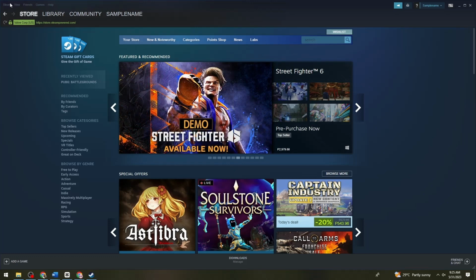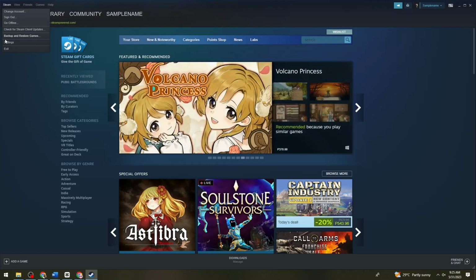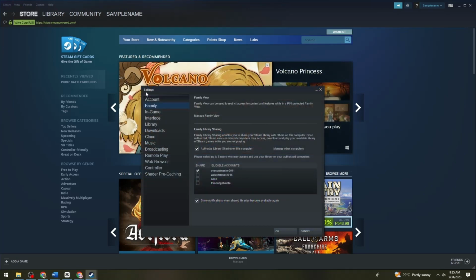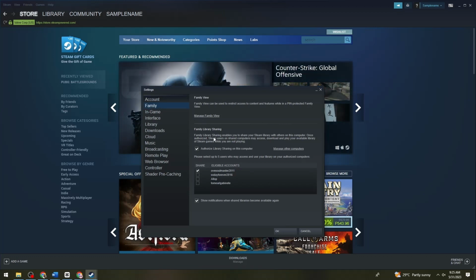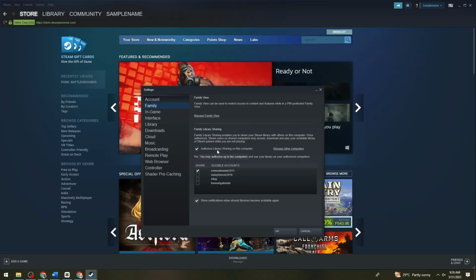So first of all, you want to click on the Steam option at the upper left corner of your screen and click on Settings. Once you've clicked on Settings, just go ahead and click on the Family option right here. And then check this box to authorize library sharing on this computer.